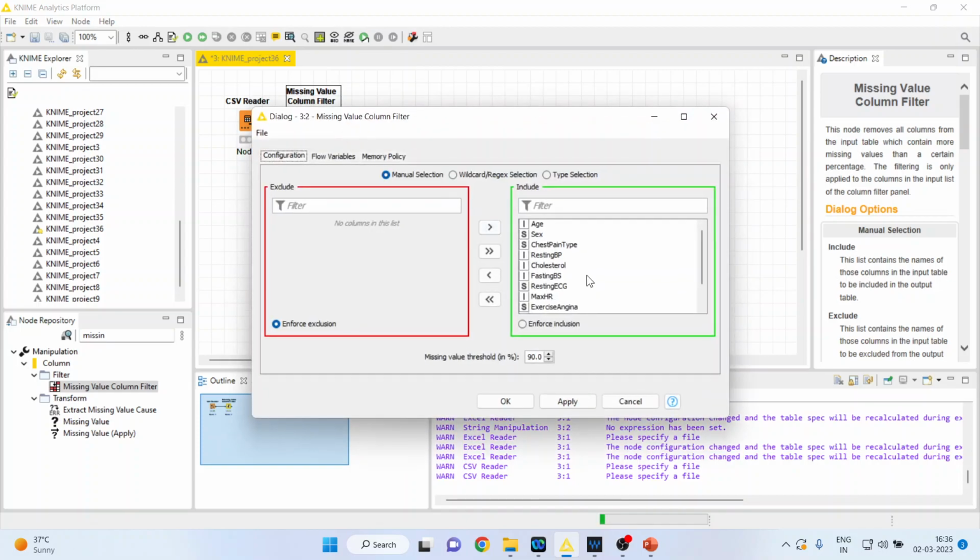Now it will ask me that the column filter is to be done on what basis? So we want to specify the criteria. So the missing value threshold is that if any variable, meaning any column, is having more than 95% of missing values, we will remove that column. In the present data set, we don't have any such variable and therefore no changes will appear.